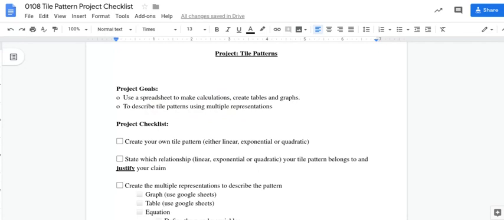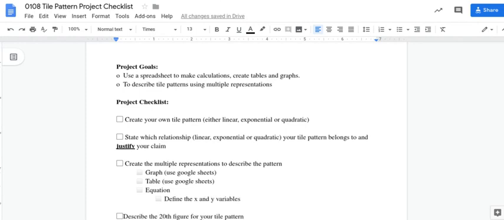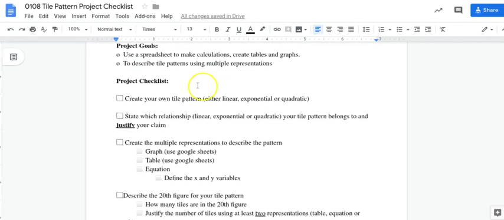And the underlying goal is to produce something that is in a professional environment using word processing and spreadsheets and things like that. So everything is going to be electronic through the computer. So the first thing you're going to do is create your own tile pattern. So linear, exponential, or quadratic.